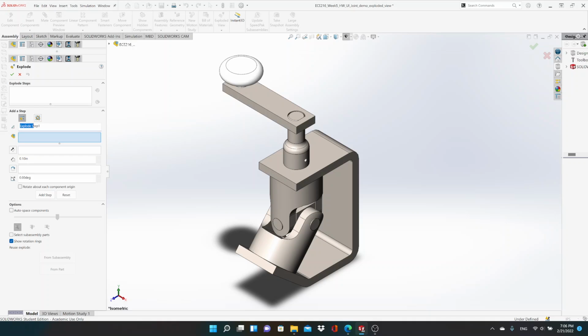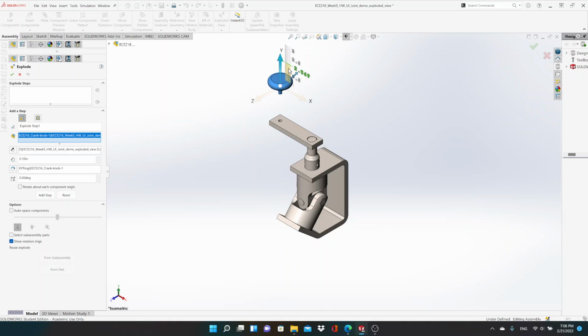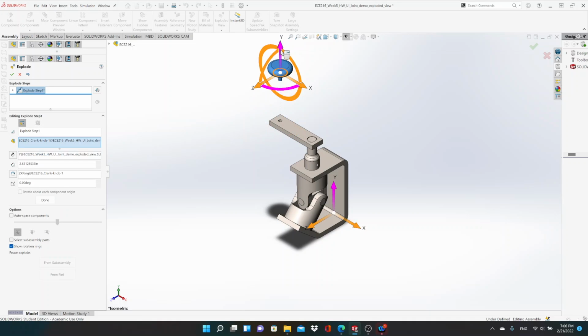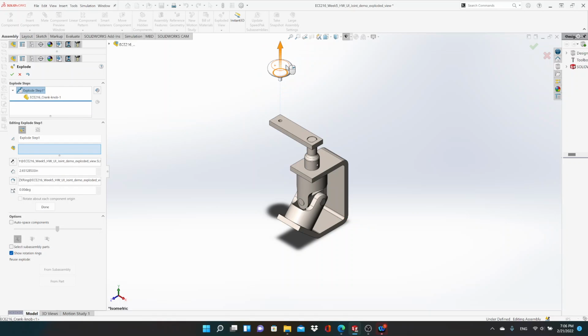So we are in the exploded step one. Always check where you are. We are in step one, and I will select this handle and move it up. I click on this arrow and go up. Okay. If I'm done, I can click on it and click again. Oops. Or click right.